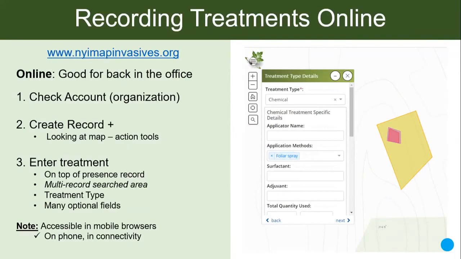If presence points already exist, then you can click on Treatment and draw your searched area around the presences. If there are not existing presences, you can create a multi-searched record area to create all types of records at once. After choosing your record type, this menu will pop up and you can enter in any details necessary. And please note that many of the fields are optional, so enter in the data that you would like to track.